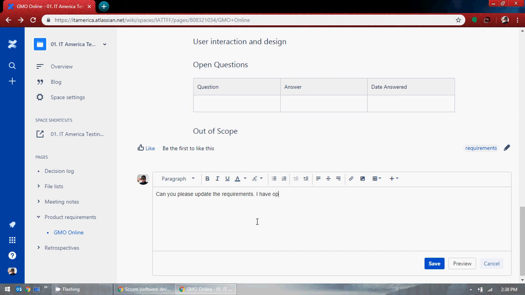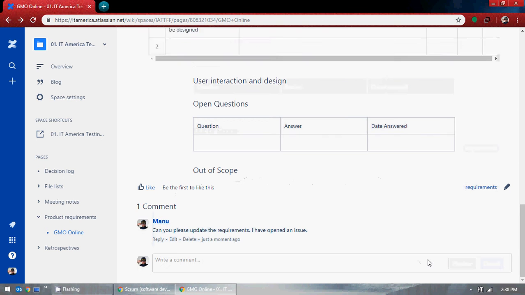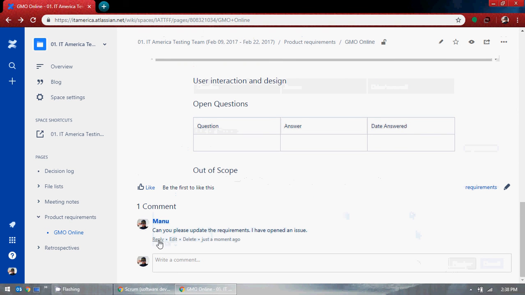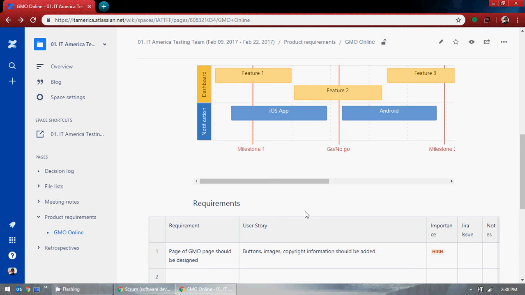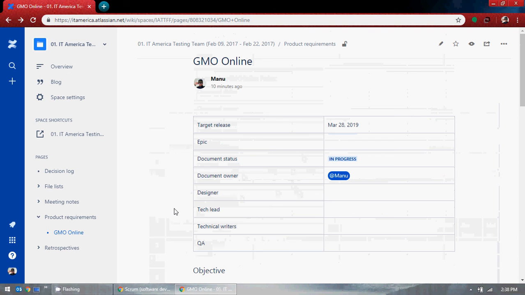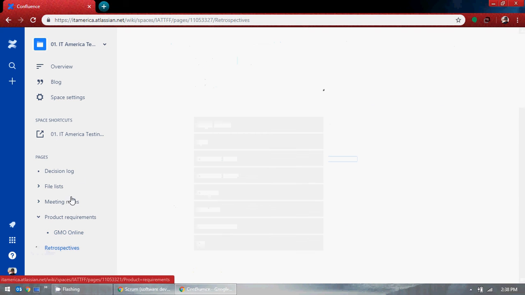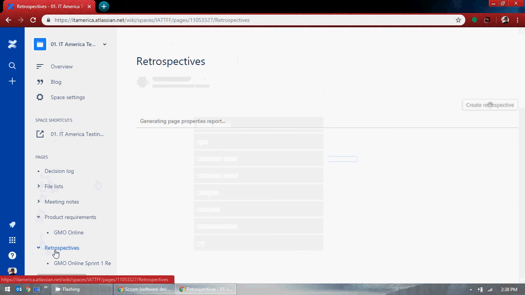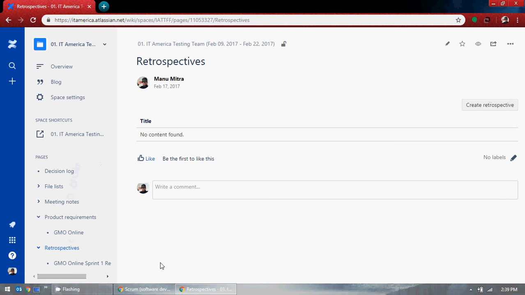I have opened, and you can give this issue number. Okay, and once it's done, somebody would reply to it and see that this is taken care of. So that's how you navigate the pages for your Confluence.